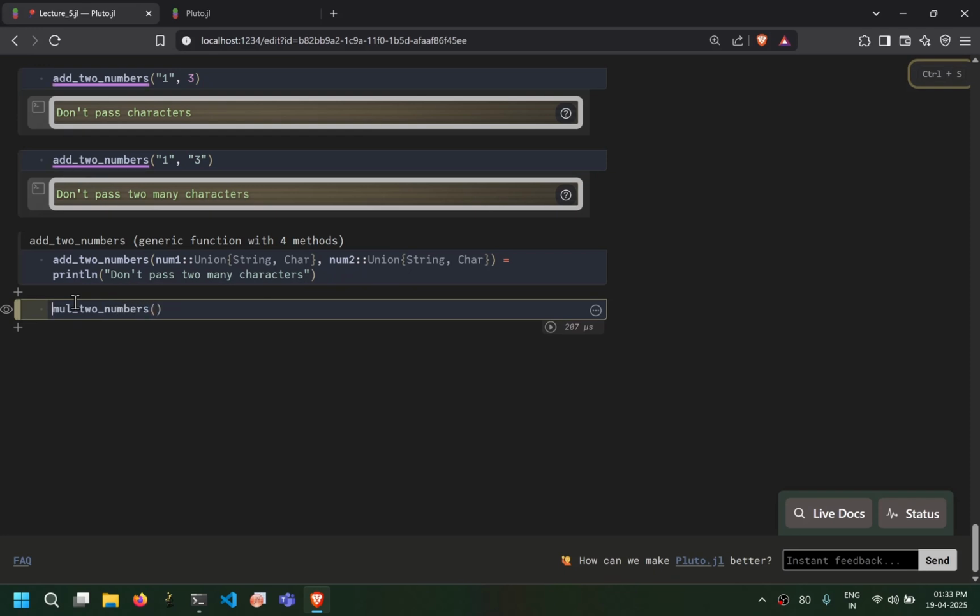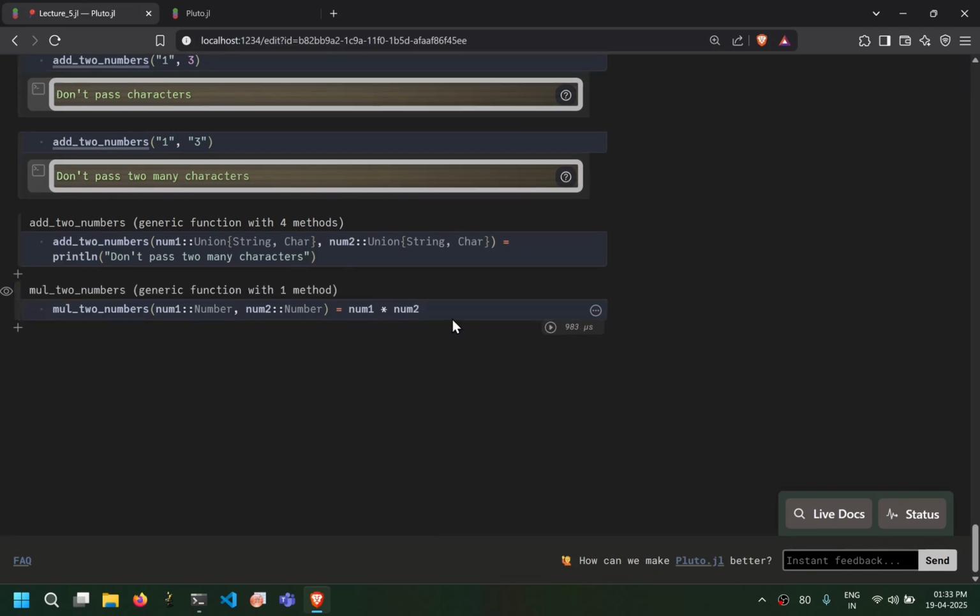So suppose we want to multiply two numbers. If you don't want to tackle all the cases of characters, bools, strings, you can just say that this will work on Number. We have seen this abstract data type Number, and this will return num1 * num2.